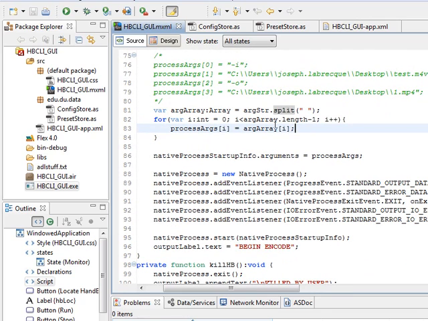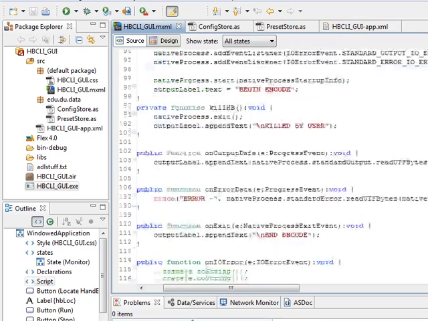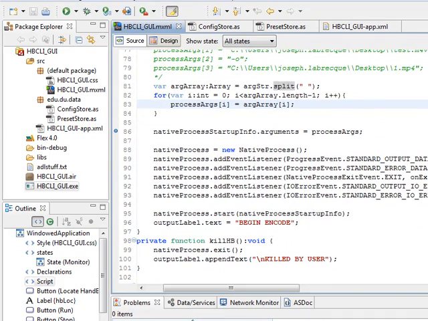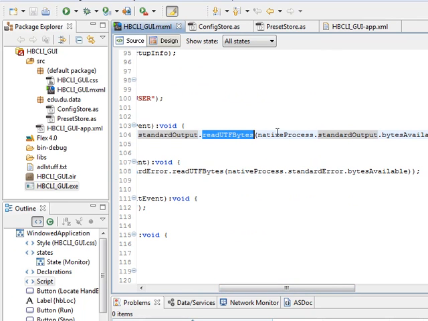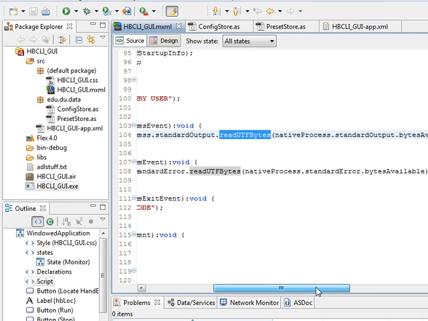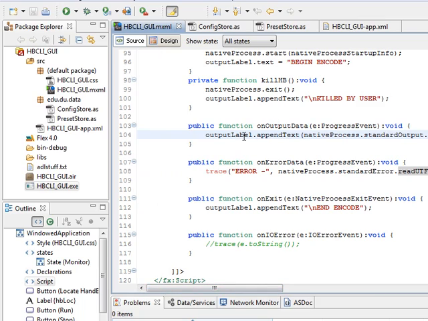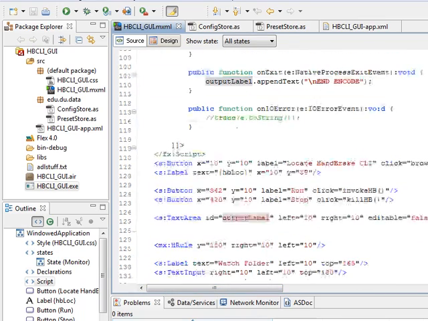And if I do run the debugger, you'll be able to actually see this. Let's go and put a breakpoint there for now. So when we get to the end, I've got a bunch of event listeners going on here for different things. It's going to output various items. If I hit stop, it'll say killed by user. If it ends on its own, it'll just end in code. And any of the native process output stuff is going to be read in through here, reading UTF bytes, and just passing that on through to my output label, just appending text there.